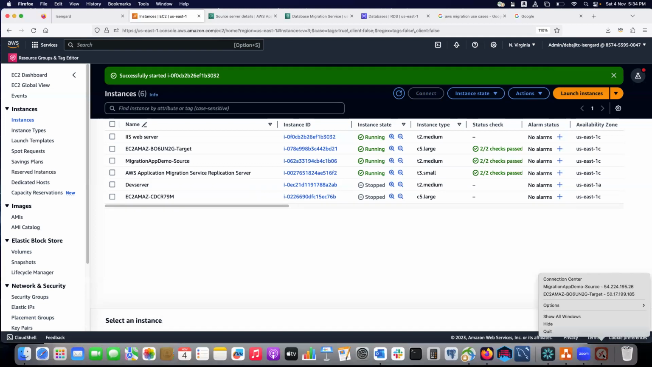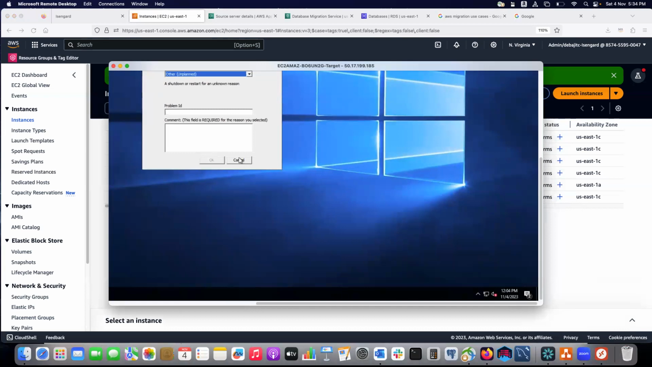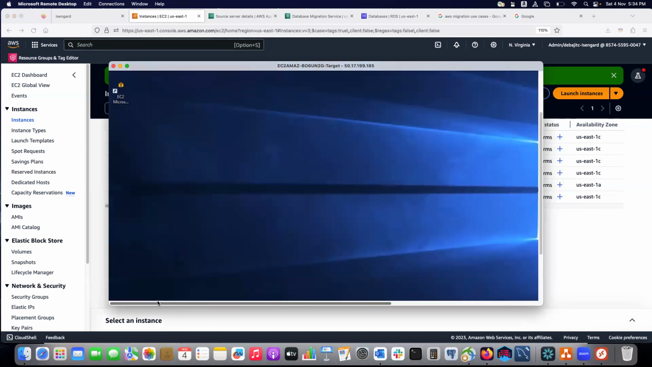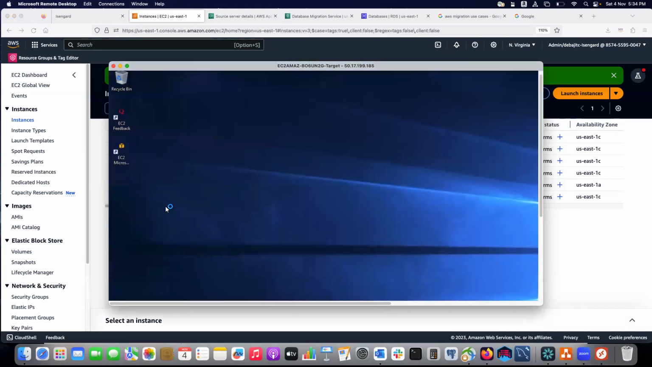So if I go to the target server, let's say that's my target, I cannot see this particular folder on my desktop. Because just now I have created that particular folder on my source. So replication already started, already there. It is over. And my target instances got launched, right?